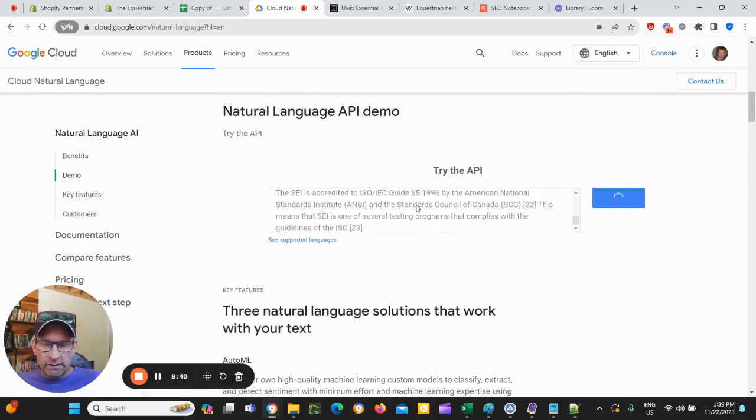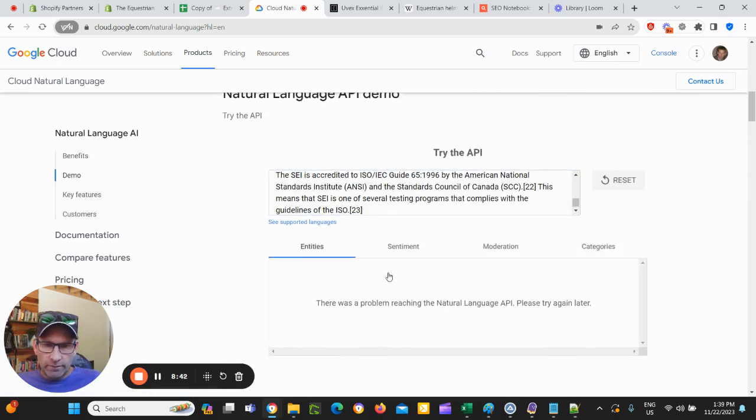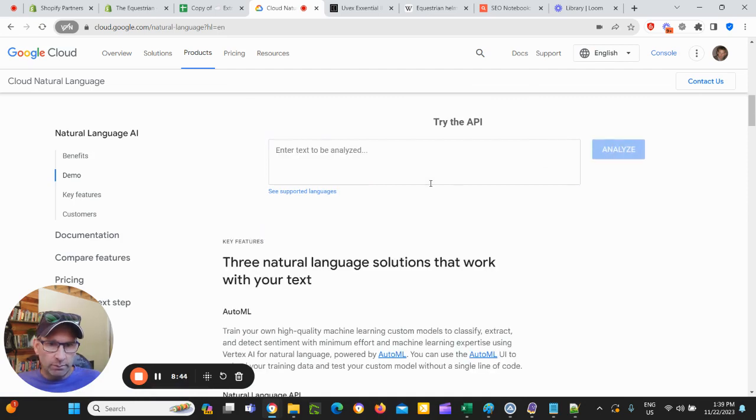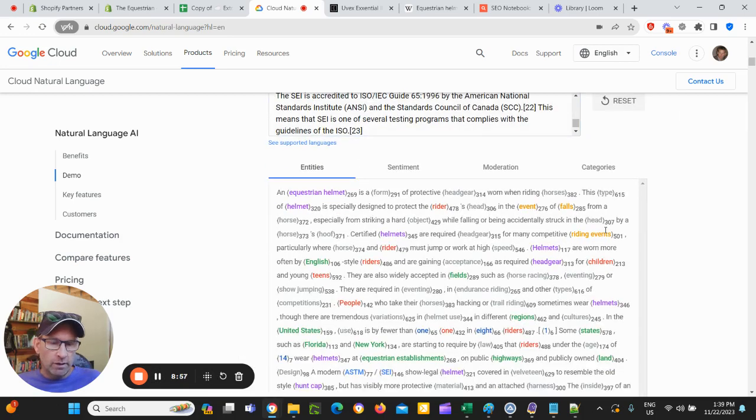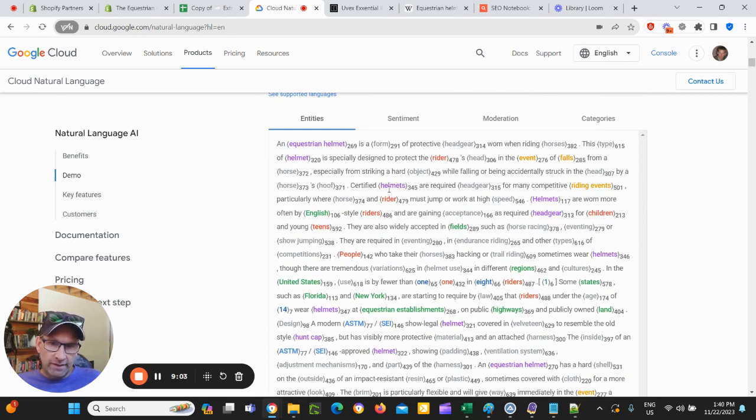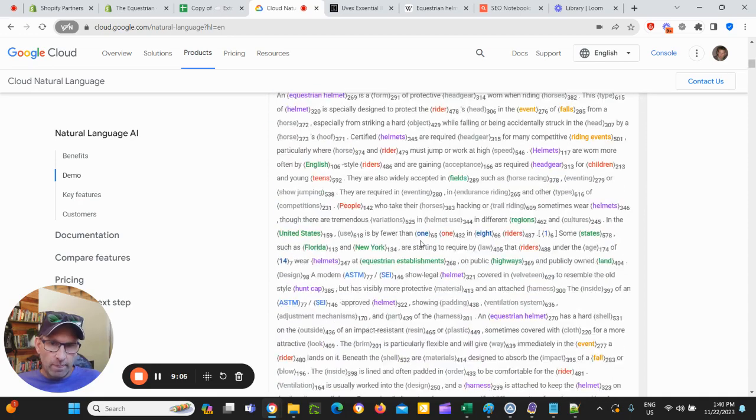So we'll let it run. It shouldn't take that long. No, it says there's a problem. I've seen this happen a couple of times. I'm going to try it one more time. It should work soon. If it doesn't work in a couple of seconds, oh, there we go. Now we have all the content and the entities are actually highlighted.